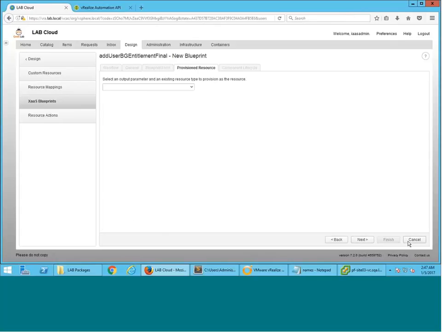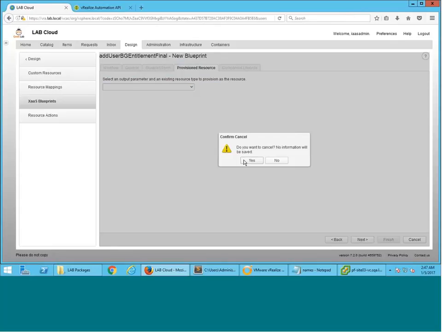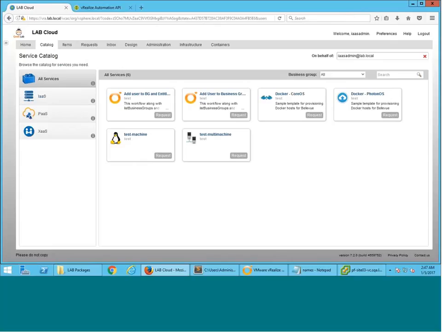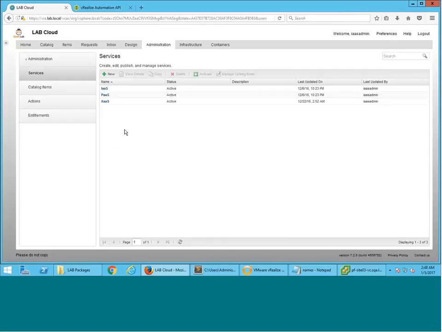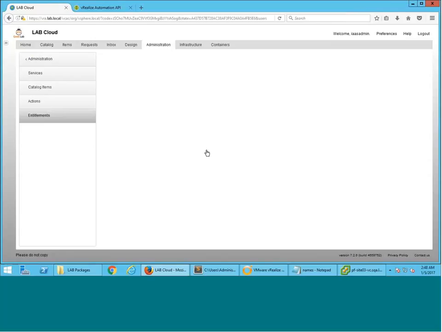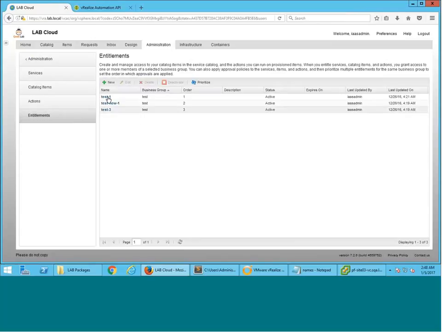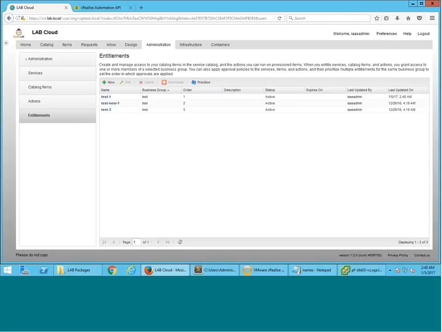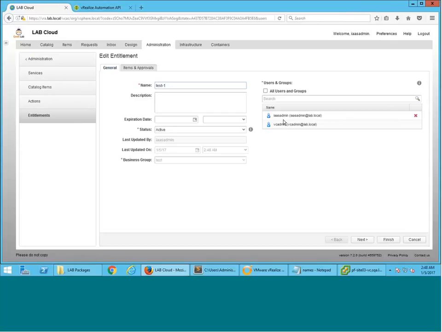I can go ahead and click finish, and in a similar way to how we just published a blueprint, we can publish a catalog item or an XaaS service as well. If I want to see the workflow run, I can do this. For example, in entitlements, I can see that test 1 has user 1 and user 2. Let me remove user 1 and user 3 from here. So the test 1 entitlement no longer has user 1 and user 2; it's only IaaS admin and VCAC admin.